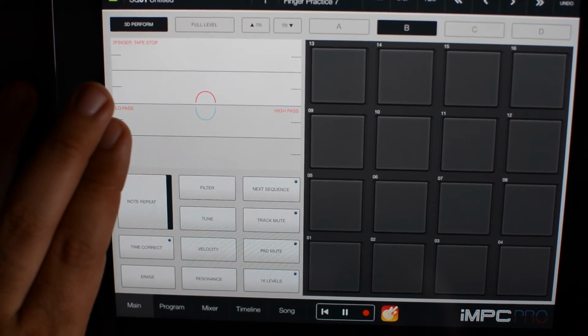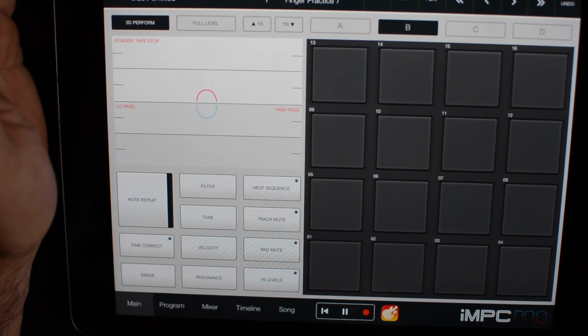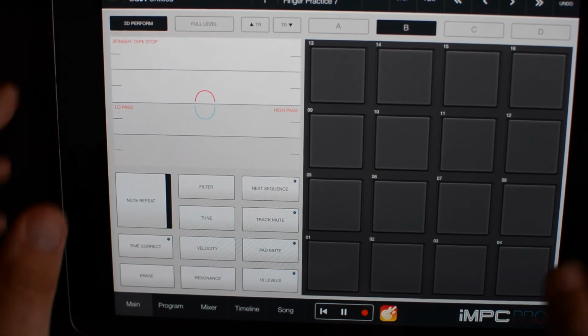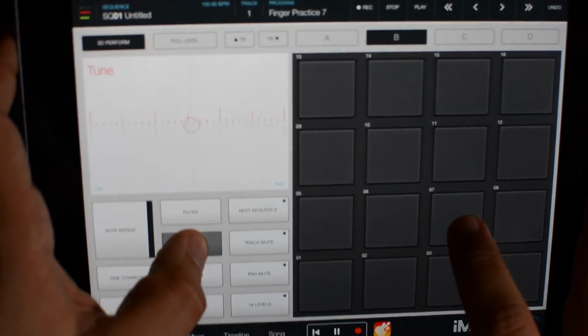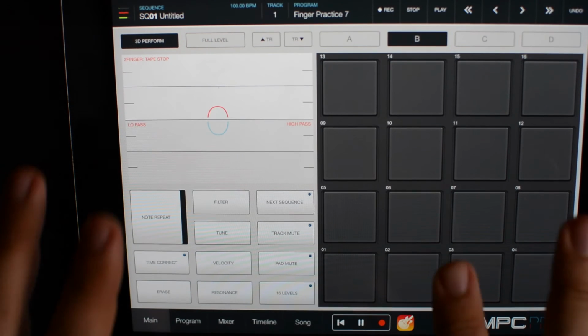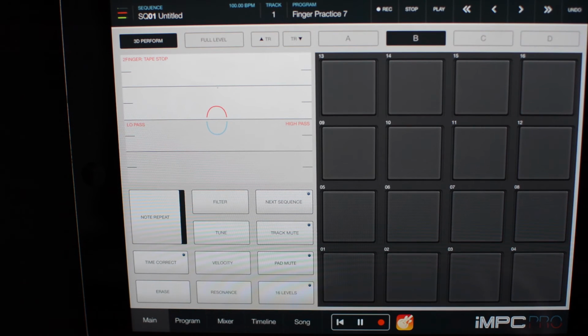to the Flux link. But the problem I have with that is that number one, it's only for new notes. So the 3D perform will only get new notes. If I record notes and then try to mess with the 3D perform, nothing will happen. It's only with new strikes on the keypad, or the drum pads. So that's one of the bigger problems.